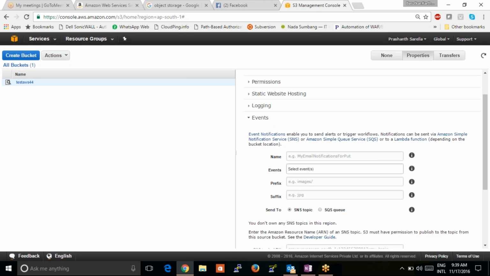Like by enabling this SNS, you'll get emails or you'll get SMSs to your mobile. Like that you can get notified with the help of this service. We'll talk about this SNS, SES, simple email service, simple notification service in later classes. Just keep in mind, SNS stands for simple notification service. This service is helpful for notifying the users.